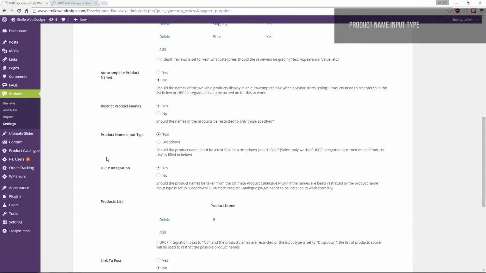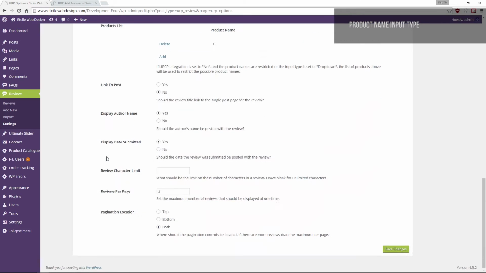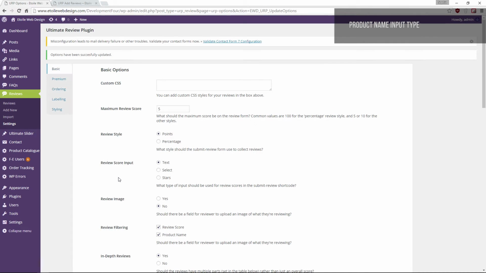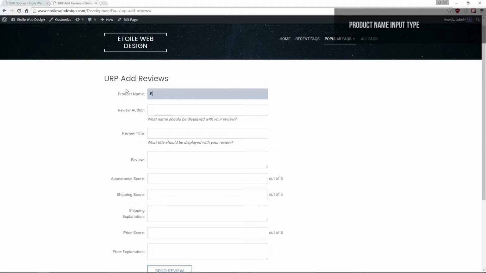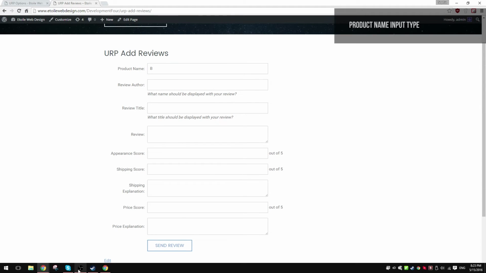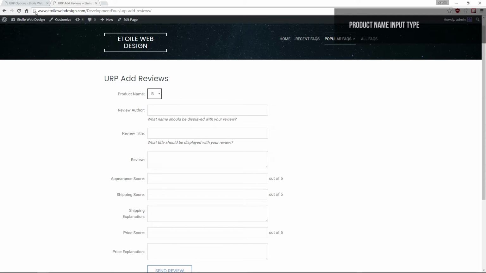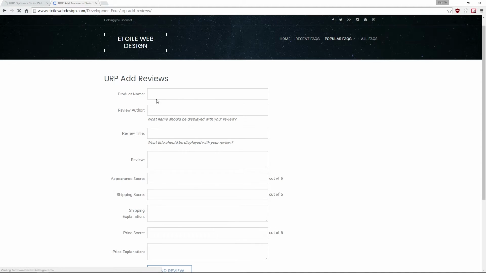As said previously, customers are able to type in the product name. This option is set to text by default. If you would prefer to have a drop-down menu of all the reviewable products, then set the input type to drop-down. If you're using the Ultimate Reviews with the UPCP, then the products displayed will be the products from the UPCP. If not, the product list below will have to be filled in with the products you want to display in the drop-down.